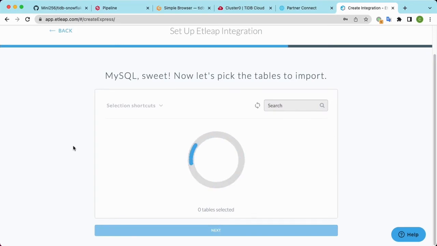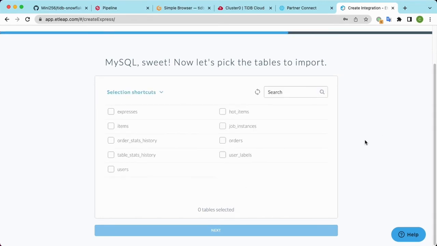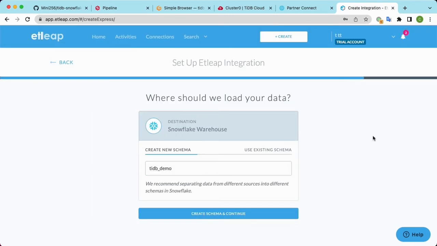All right, here we go. Now it says MySQL, but remember it's TiDB here. And next we're going to pick the tables to import. And what it's doing now is it's creating our table list. And here we go. So we're going to do express, items, users, orders. Got to go back and do users. There we go. So 4 tables. Next, where should we load the data? This is going to be Snowflake.